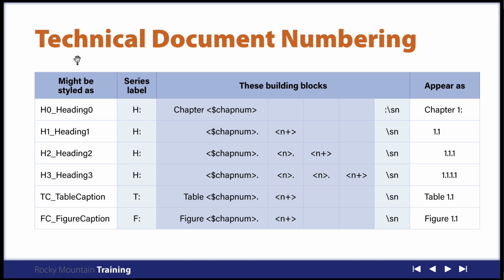Look at the series labels. All the headings need to be the same series for them to increment correctly. I'm going to use H: for my heading series, and I'm using it for all 4 heading levels. I'm going to switch the series label, though, when it comes to the table captions and the figure captions. I'll use T: for table and F: for figure, as I said in the last exercise, because that makes sense to me. The next column is showing you what I want to type into the auto number format text box. For my top level heading, I want the word chapter and then the chapter num. I want a colon, and then the SN is an N space. It's a slightly wider space than pressing the space bar.